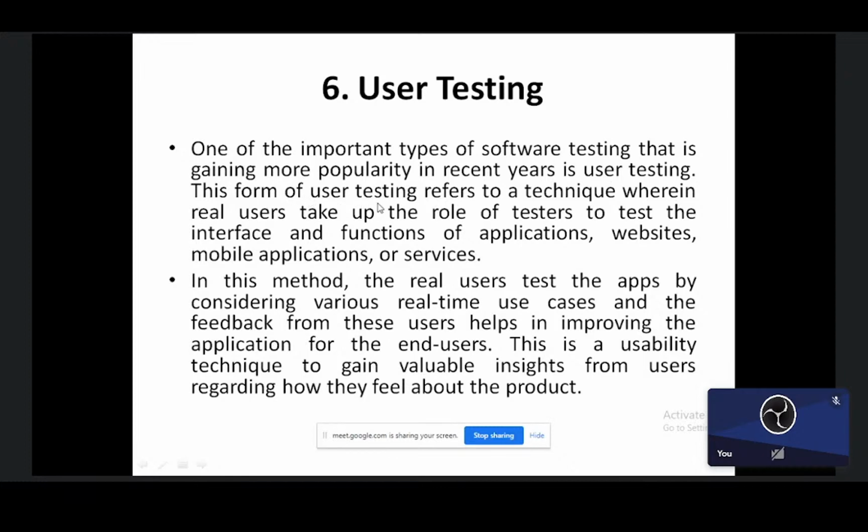So we do use this as well in our application development stages. It refers to a technique wherein real users take up the role of testers instead of our own team, to test the interface and functions of applications, websites, or mobile applications or services. In this, the real users test the apps by considering various real-time use cases and give feedback instantly, which helps us to improve the application for the end users, right?